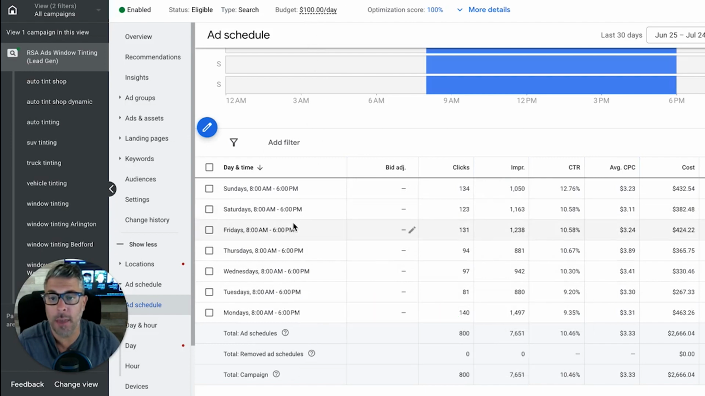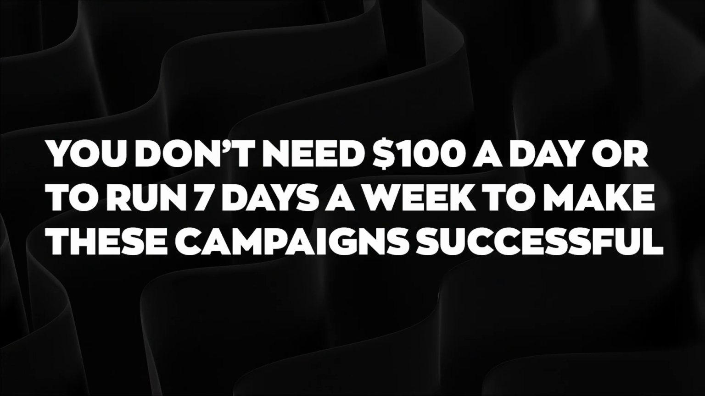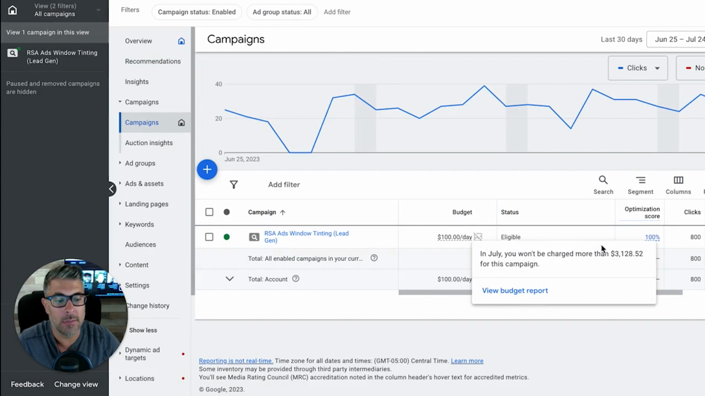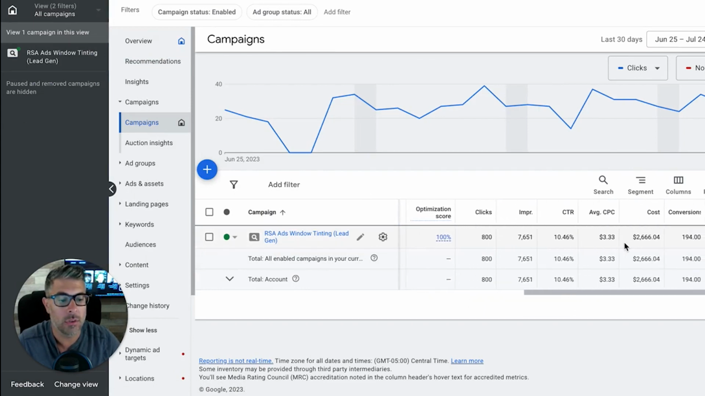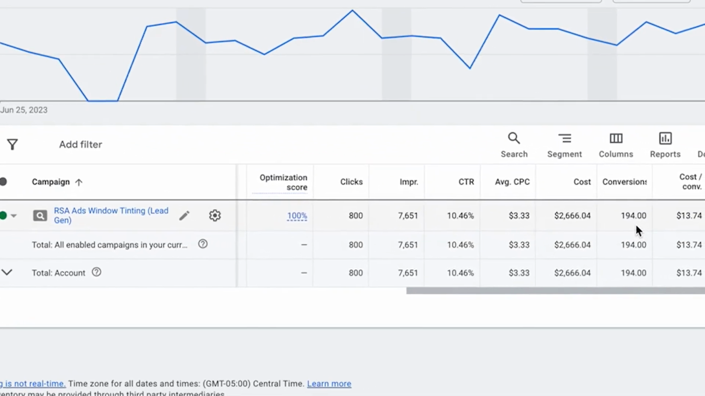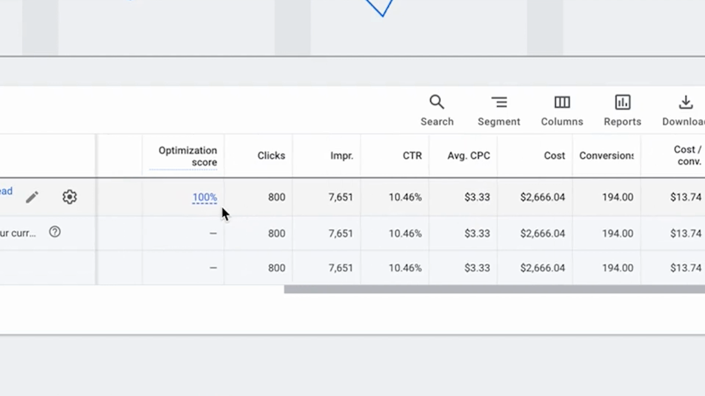So they have a really big ad budget for auto window tinters, which is great. I love to see that. You don't need $100 a day or to run 7 days a week to make these campaigns successful. This guy, though, is getting insane lead volume and click volume because he's in a big area, which we'll go through, and he's also got a decent-sized budget. These clicks are cheap. The average click is $3.33, sometimes a little higher, sometimes a little lower. I've seen clicks in this space in the twos, so it's really cheap and easy to get leads.